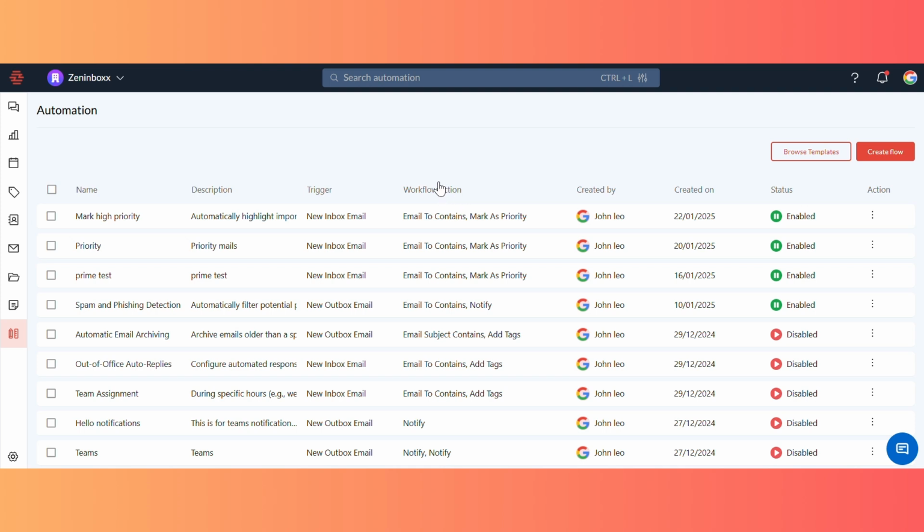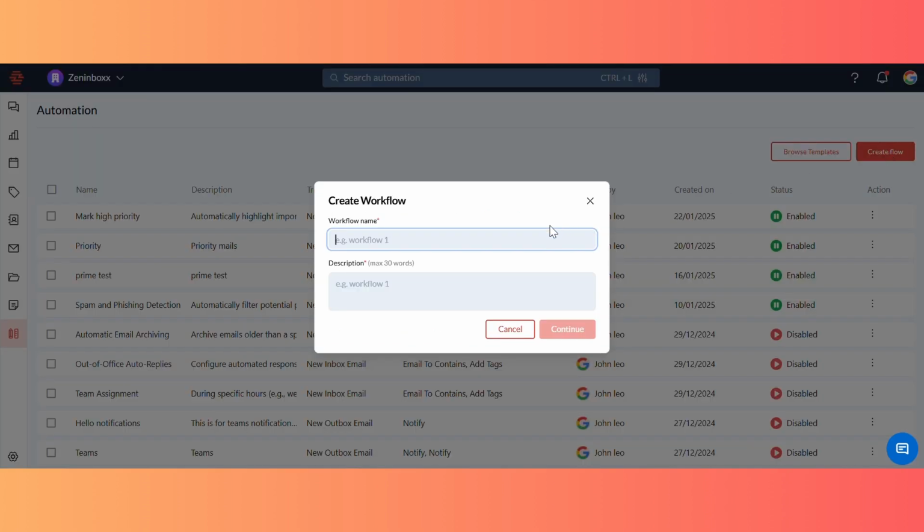Welcome to ZenInbox. In this video, we'll show you how to create a custom workflow to add labels to incoming emails and keep your inbox perfectly organized. Let's get started by creating a new workflow. Click on Create Workflow to begin.